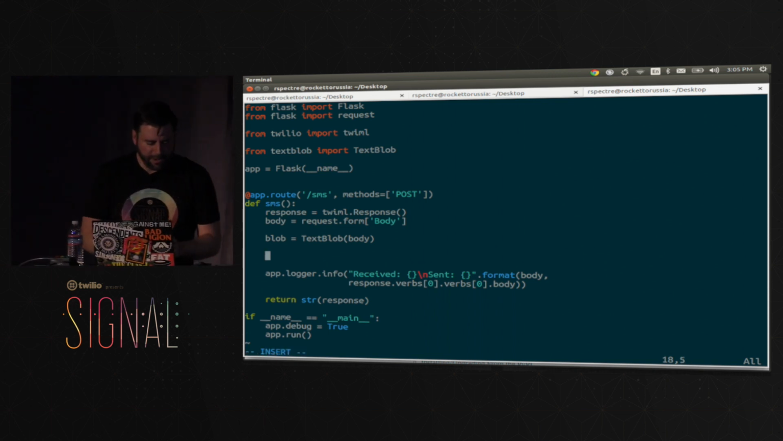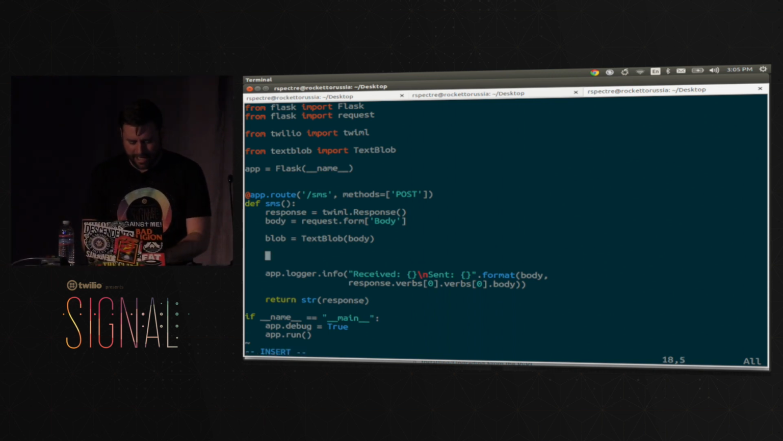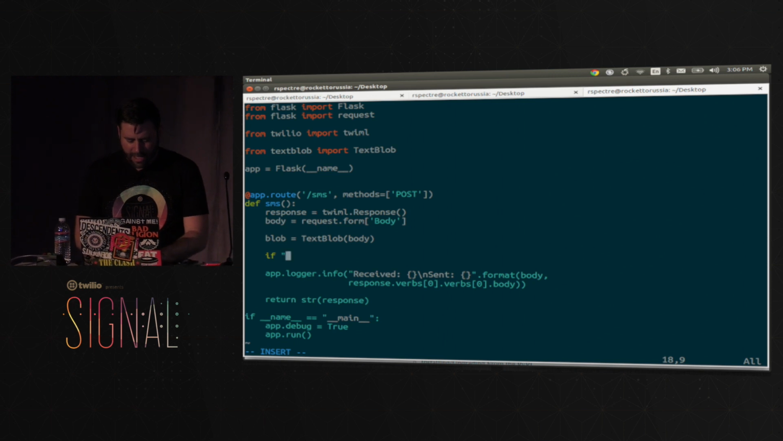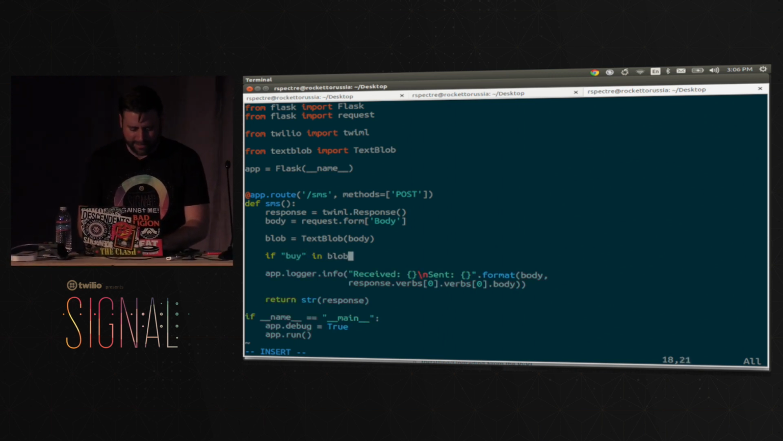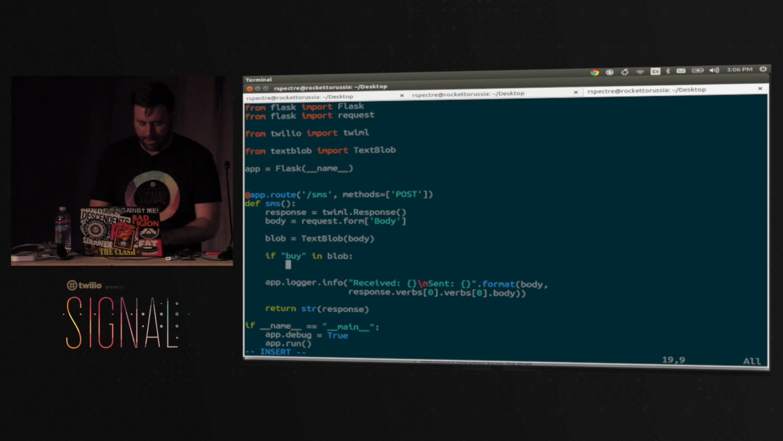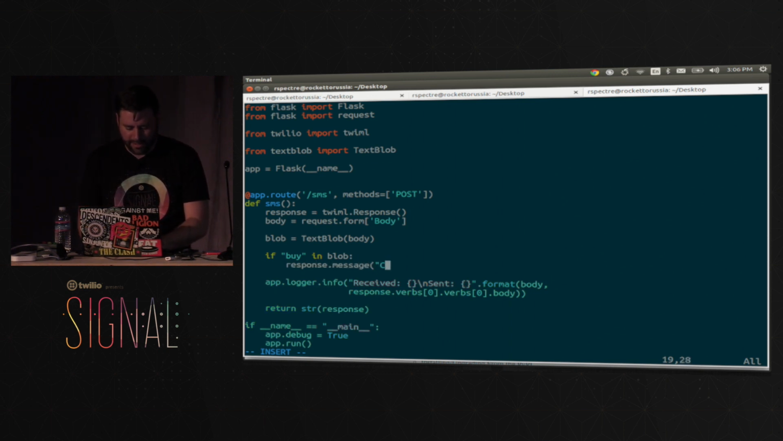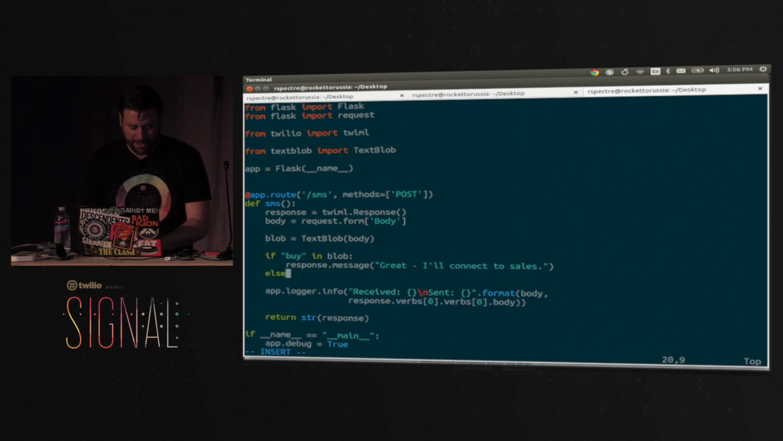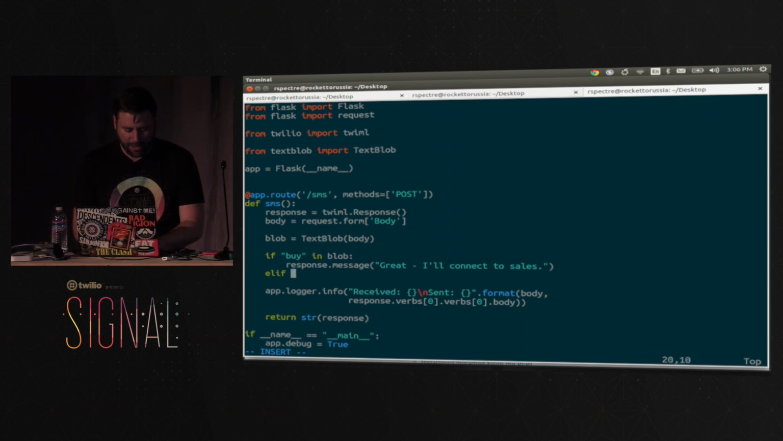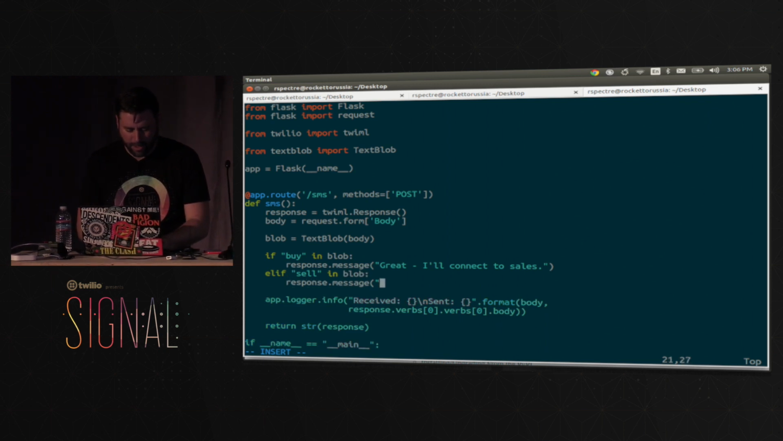So a lot of us are working on apps that engage in commerce, right? And if someone wants to buy something, like the word buy is somewhere in the blob, you're going to respond in your text message with, great, I'll connect you to sales, right? If someone is responding with a sell in a blob, you might want to respond with, awesome, I'll connect you with a buyer.